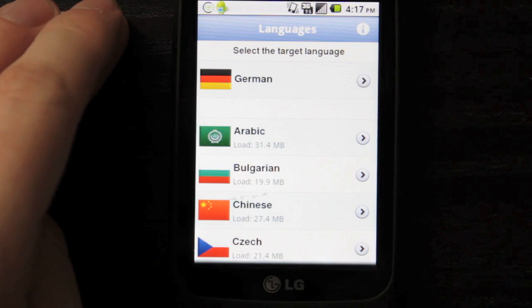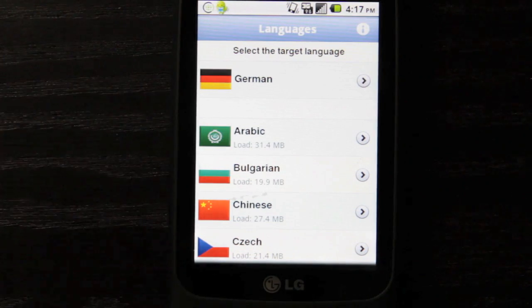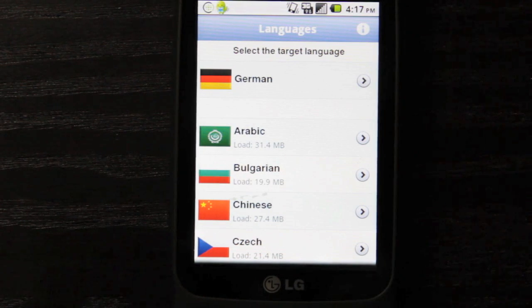locals there. So as you can see, just a great app, a lot of learning available. It's called Travel Interpreter. It's available in the Android market. Pick it up today.